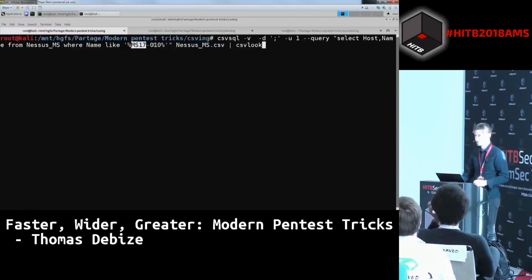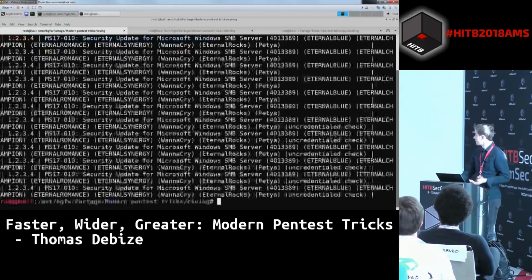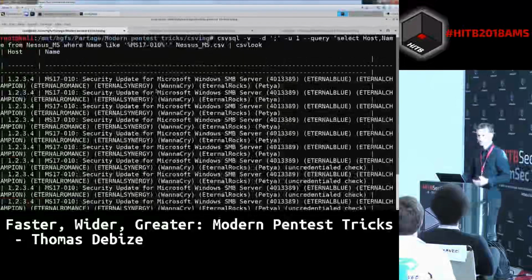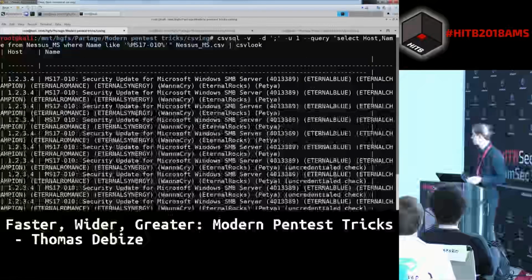I know which kind of vulnerability it is in my CSV file, and I will display it in a fancy way in my terminal. The file here is a bit larger. It's like 10 megs. It's nothing for big data volumes, but still.